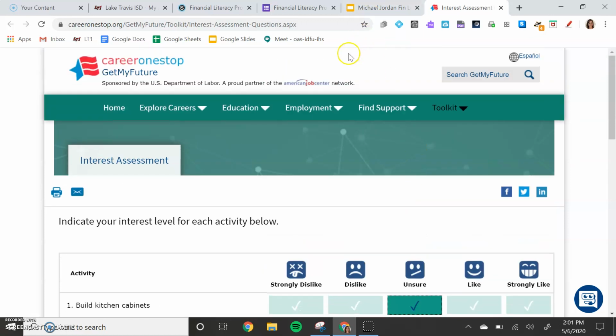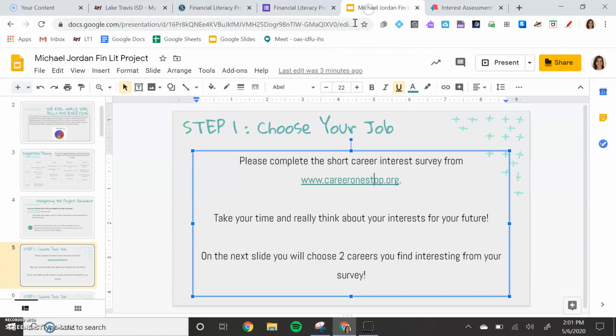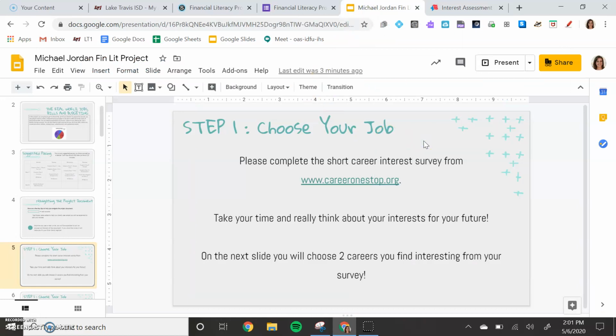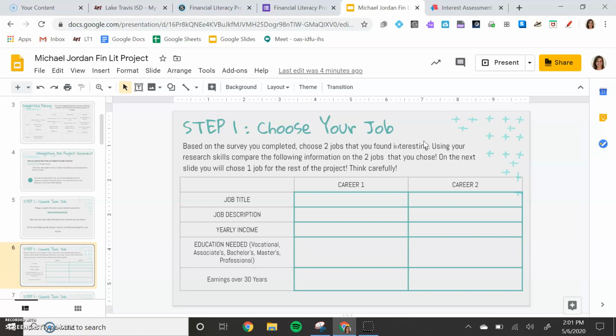Now, it's going to bring up a list of possible jobs that might interest you. Then on the next slide, after you complete that survey, you are going to choose 2 careers that you're interested in out of the list that they give you. Okay, so notice we have teal boxes that you're going to need to put your answer in. So remember, you're going to pick 2 jobs. You're going to write a little bit about what the job is. You're going to need to research the yearly income from each of those careers. You also need to figure out in research how much education is needed.